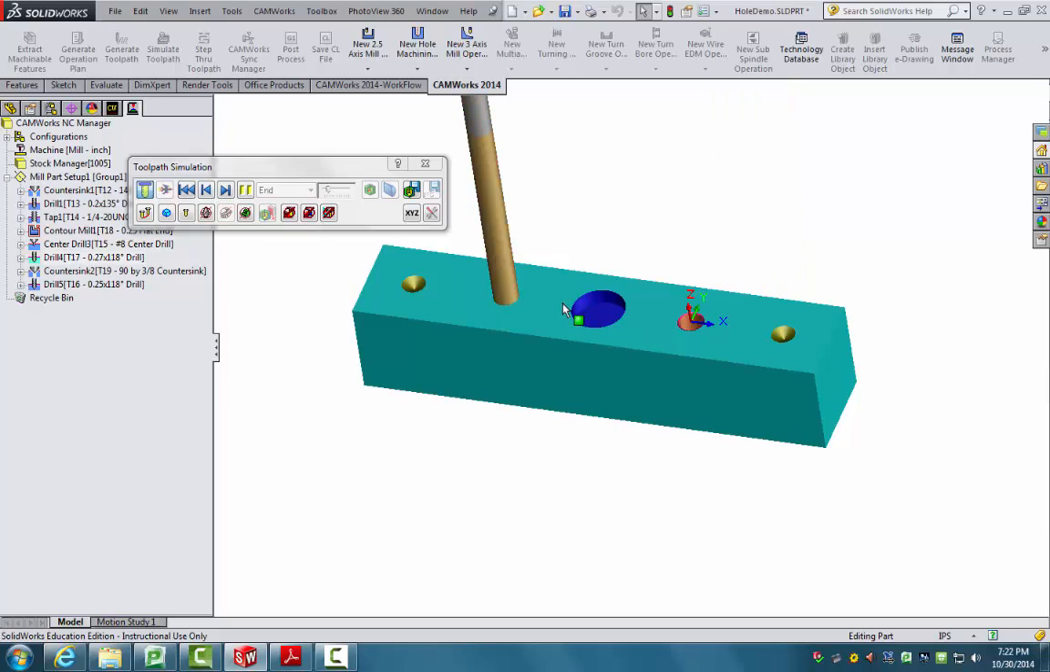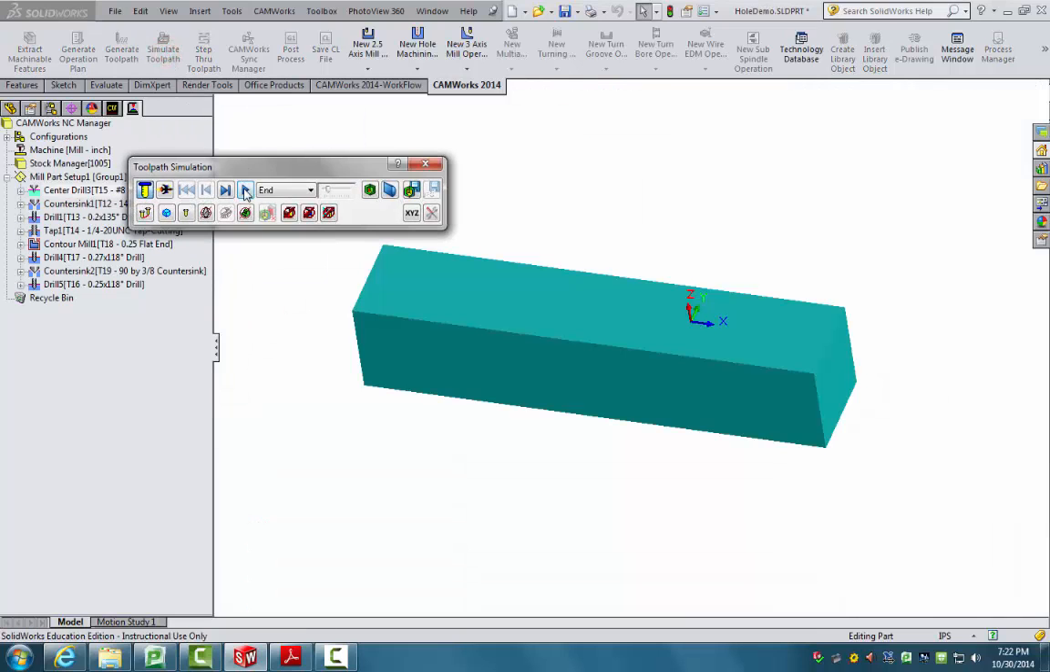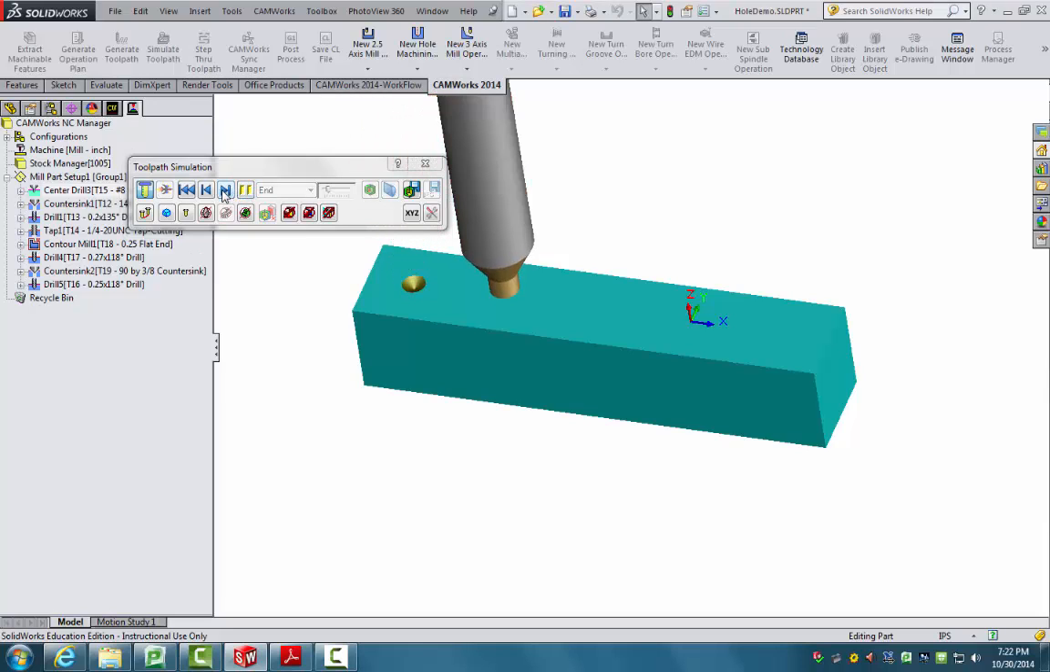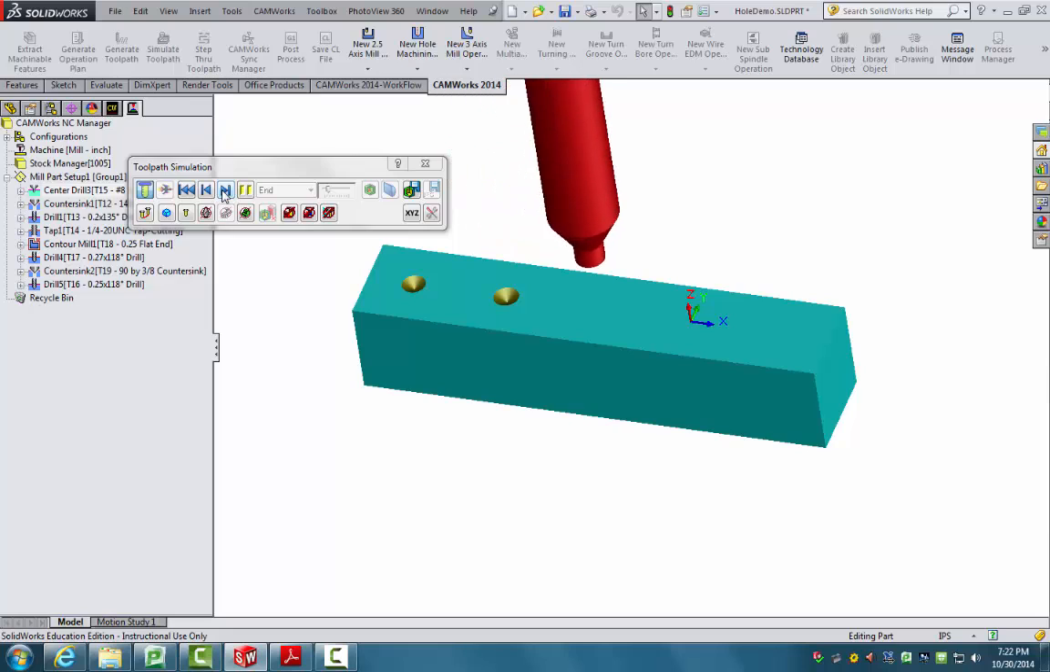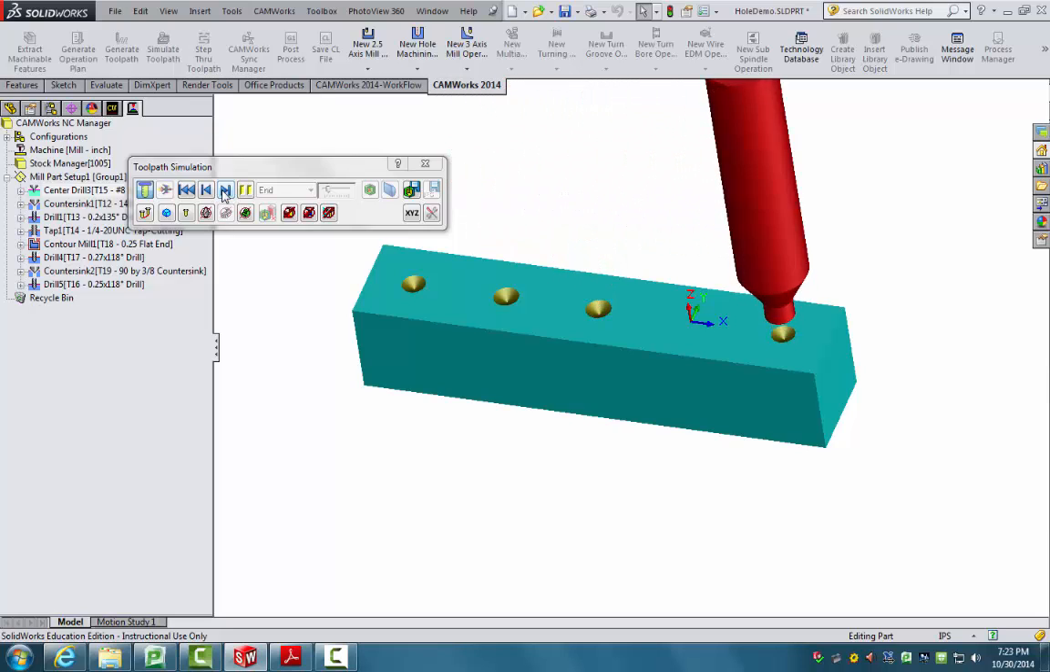So after this finishes, and actually what we'll do is I'm just going to close out the simulation. I'm going to show you that to make it so that we center drill first, I can just simply click and drag up to the top. And now what we'll do, we'll simulate again, and we can see now we are center drilling the 4 holes and then countersinking the 5th one before we do anything else. This is the most intelligent way to approach this process.